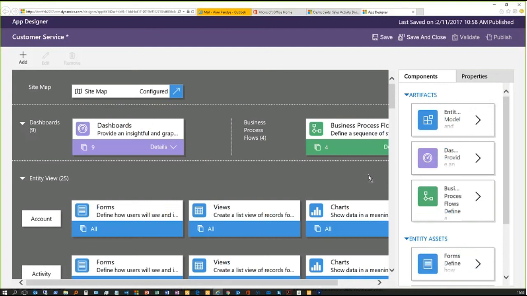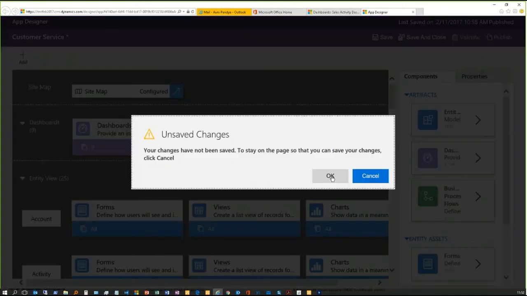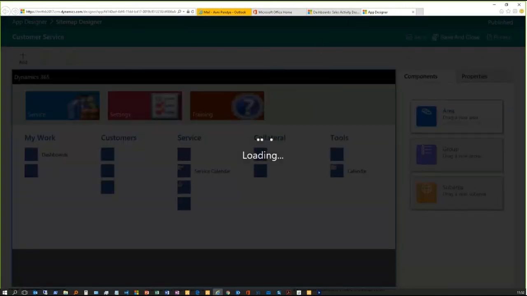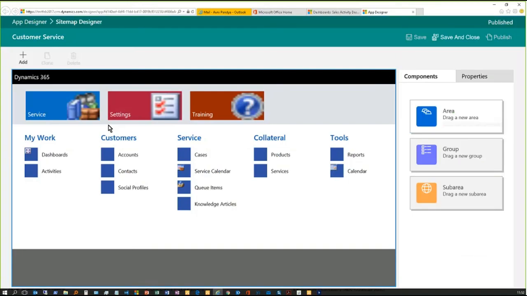And as there's so many more things that we can create, so much more functionality, it can be difficult to find exactly what you're looking for. So this way, as the administrator, you can create that interface that makes it really easy for them to find what they're looking for. I can go ahead and click on the sitemap designer then, and it takes me to the drag and drop sitemap designer.